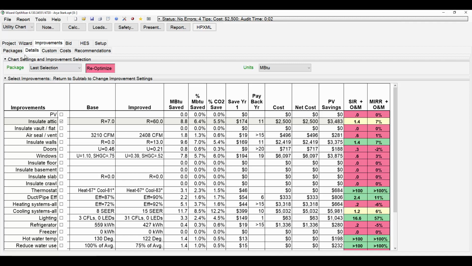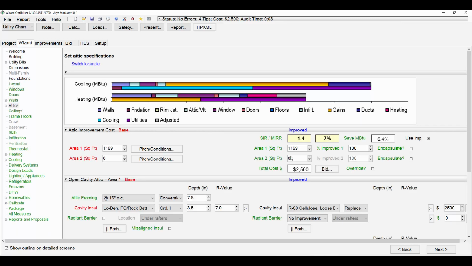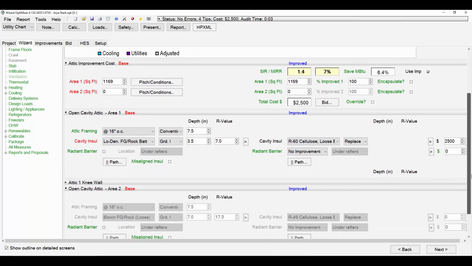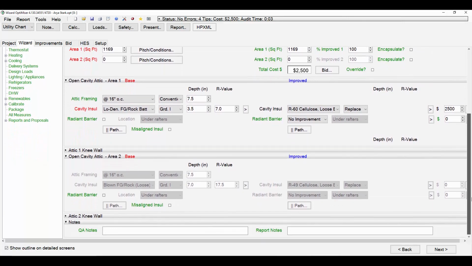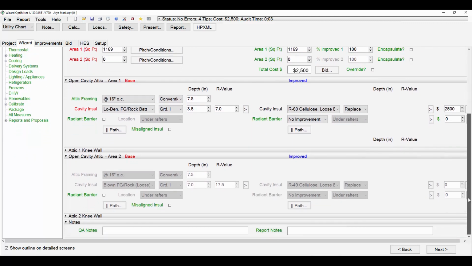Okay, so what if you want to make that permanent? What if you want to change the library cost, unit cost for those measures? Well, one easy way to do it is while you're in one of these areas, the attics, the walls, the windows, the infiltration section, you can hit the switch to detailed button. I'm in the wizard interface right now, and on every wizard screen I have a switch to detailed button that takes me to a detailed interface.